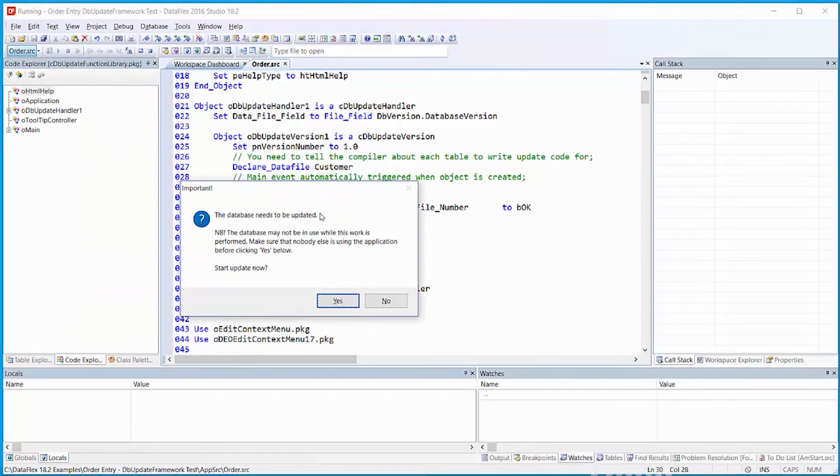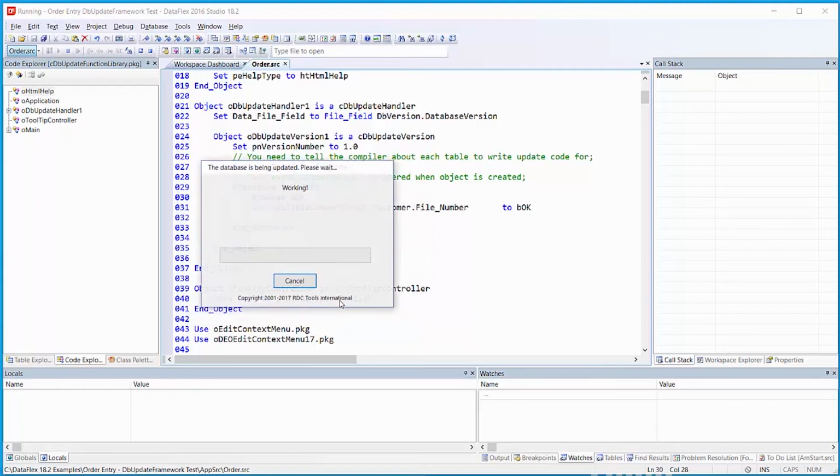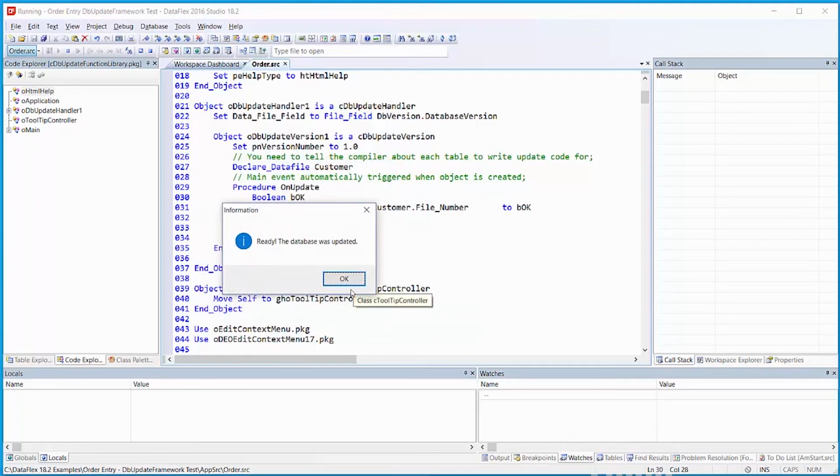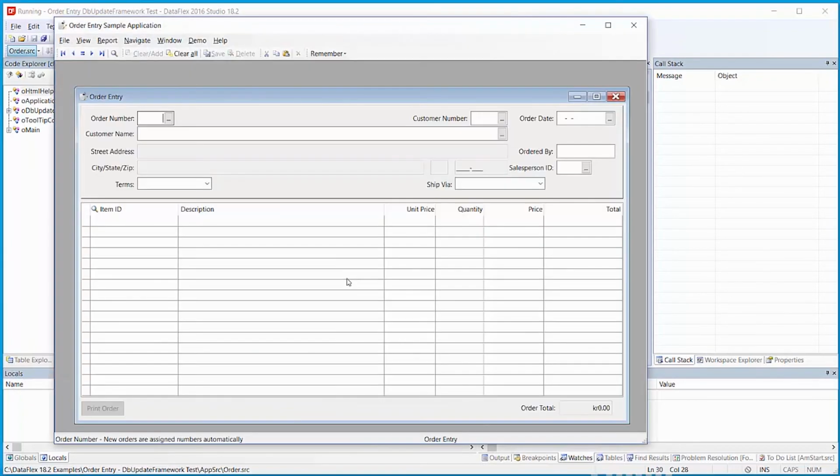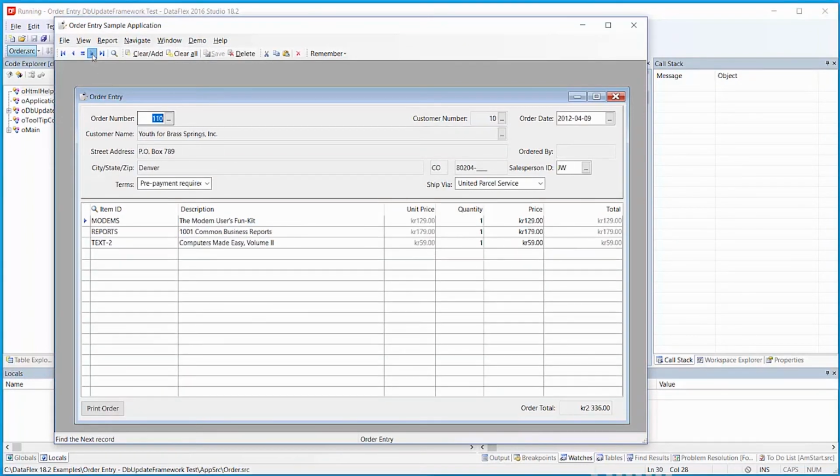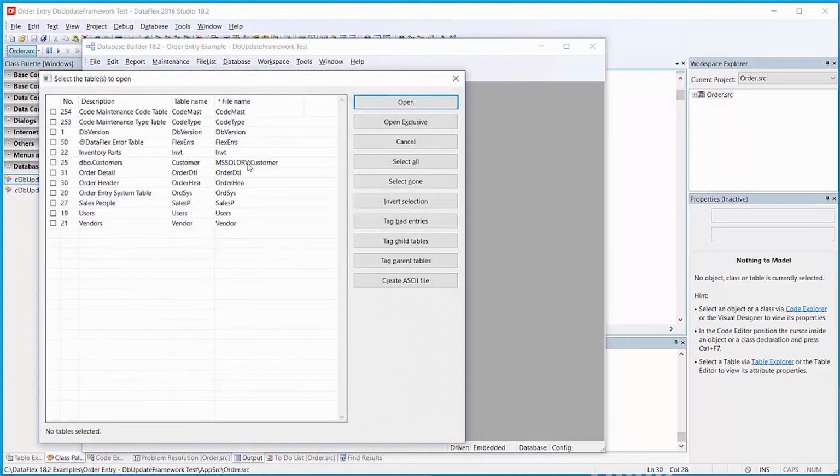The program will ask to start update now. Just click yes and the conversion starts. If all went well, you get a message saying the database was updated. Click OK and your program will run as normal, but now with a customer table that is all in SQL.